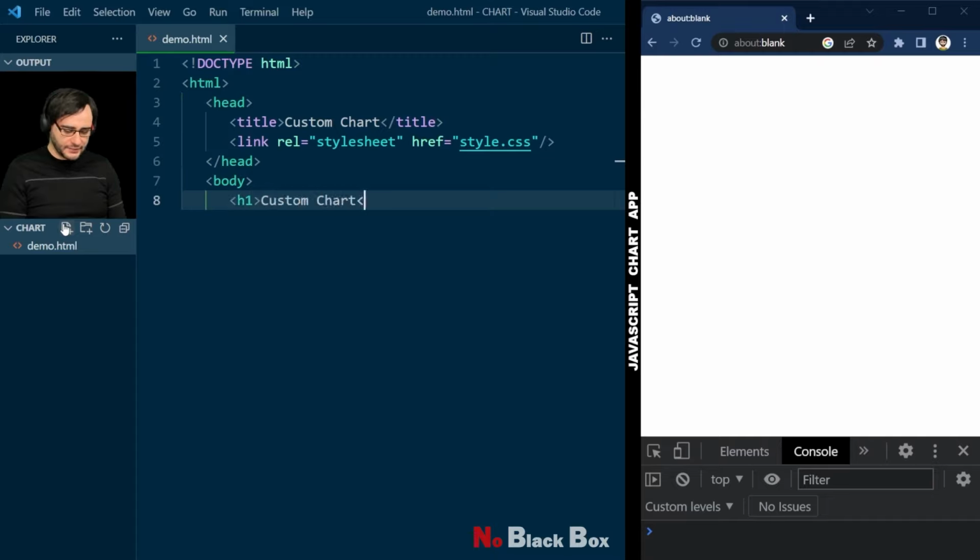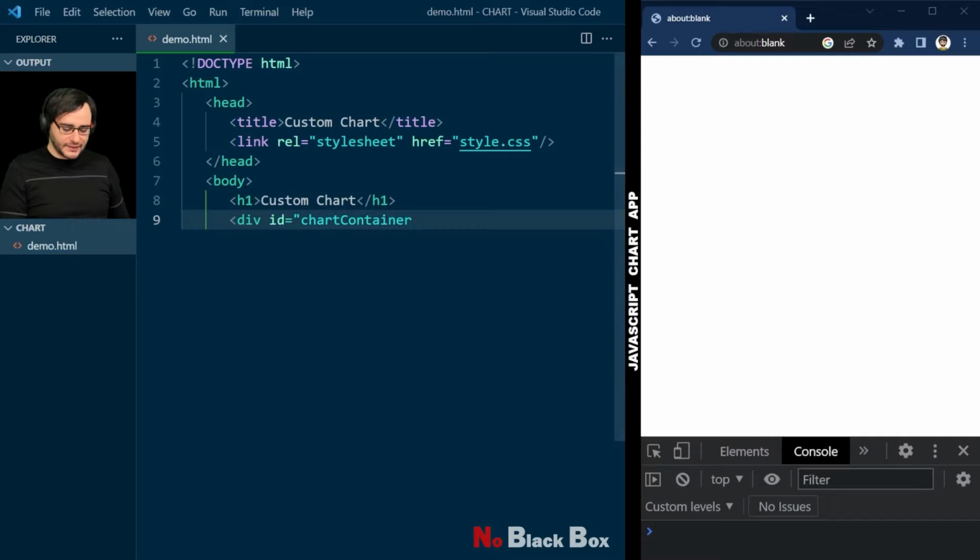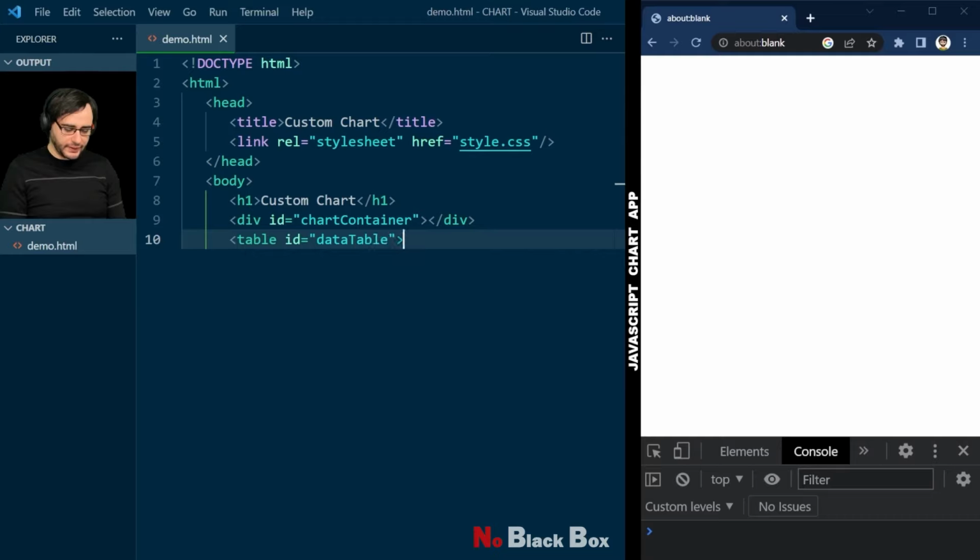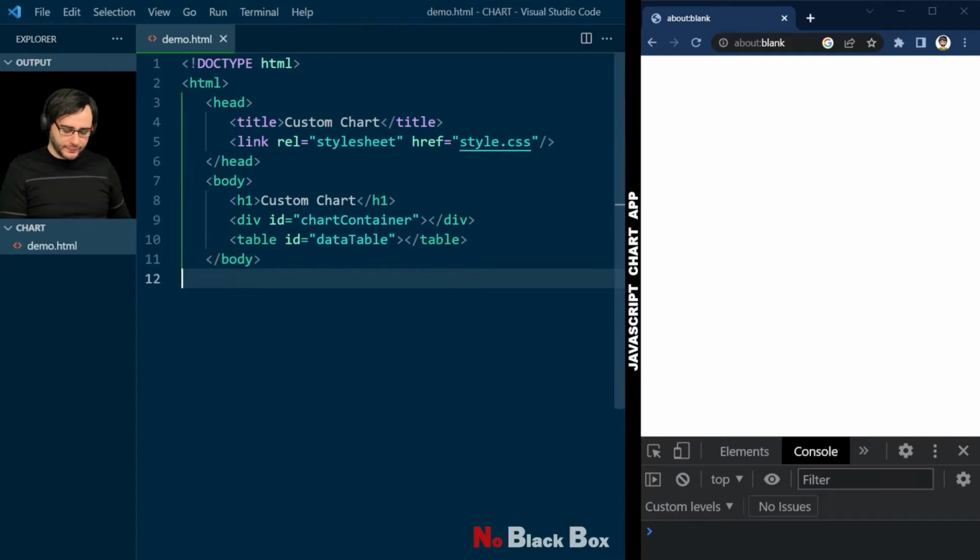Let me close the head section, and in the body section I will add an h1 tag for the title of the page, custom chart, and let's add here a div with ID chart container. This is what's going to hold our chart. And I'll also add here a table with ID data table because I want to create and visualize some data also in a table form. Let's now close the body, close the HTML as well.